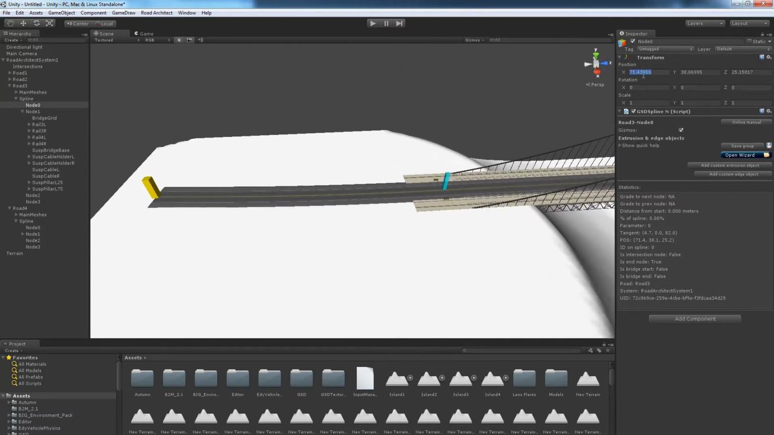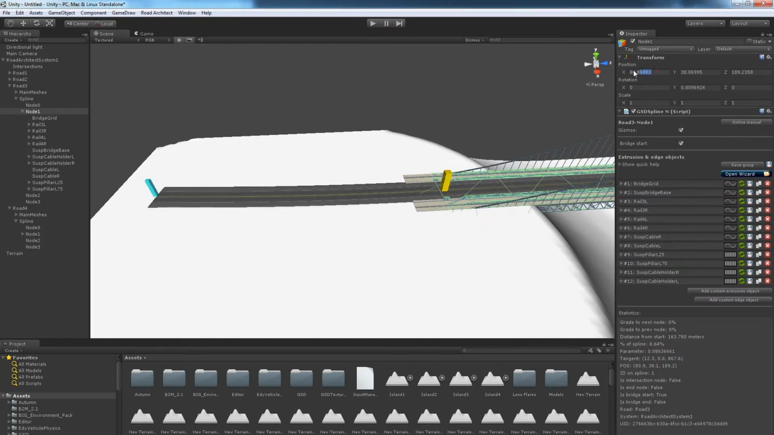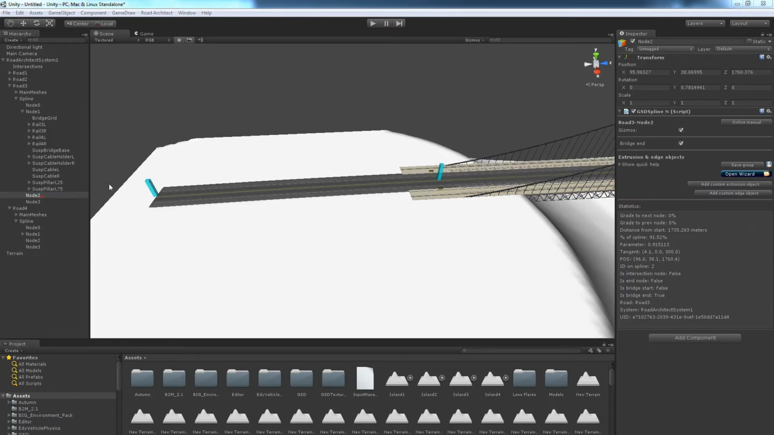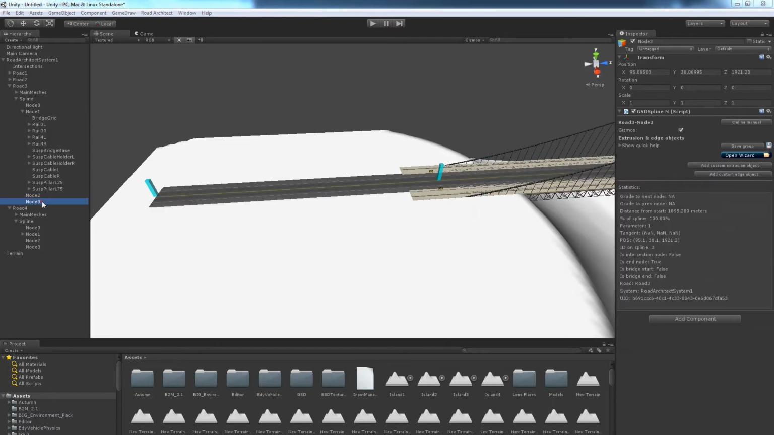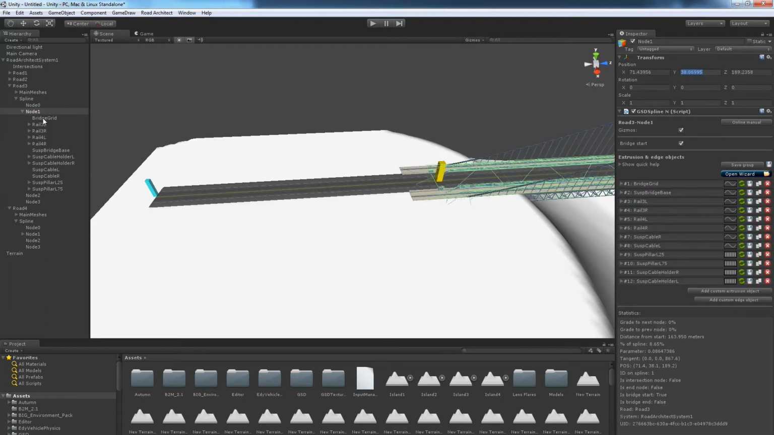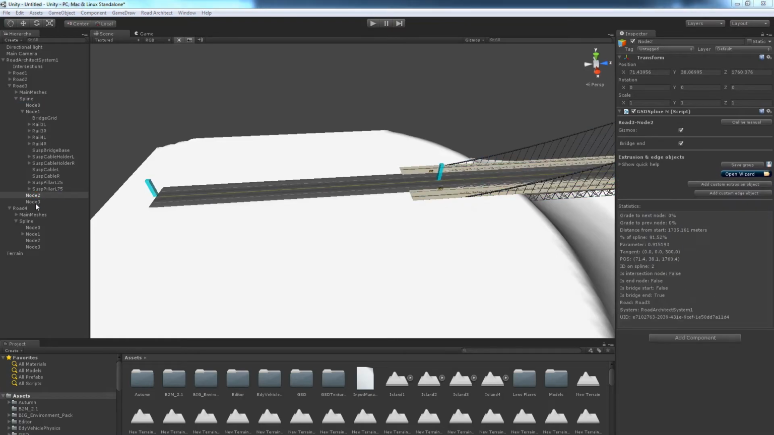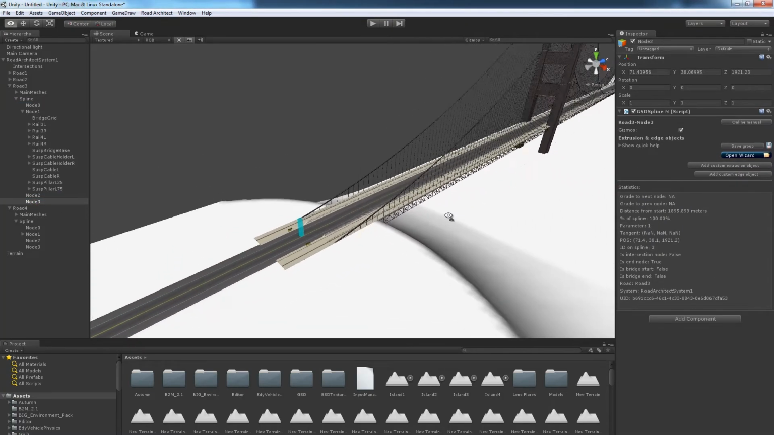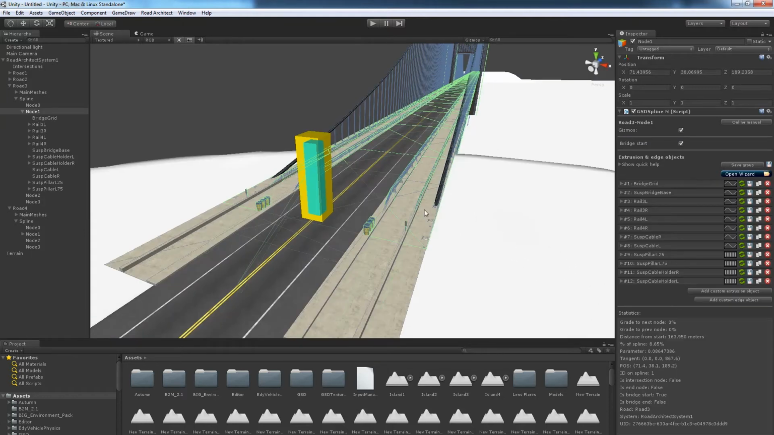In this case, we are going to match the X axis at 71.4 meters on each node. Now, we're going to make sure that each node on this road is the same exact height, 38.06 meters. Appears to be the case. Reselect the bridge start node. Notice on the right-hand side, under extrusion and edge objects, there are extrusion and edge objects.